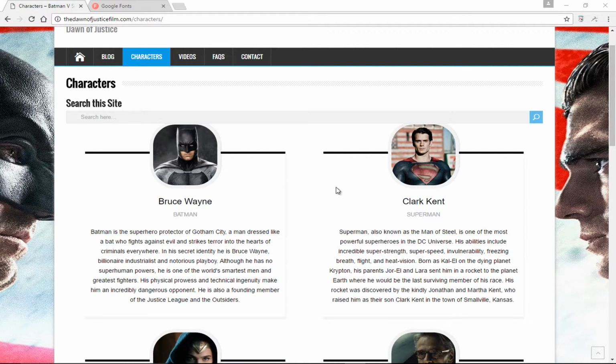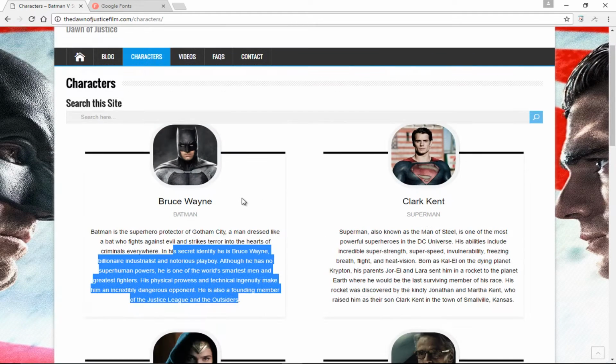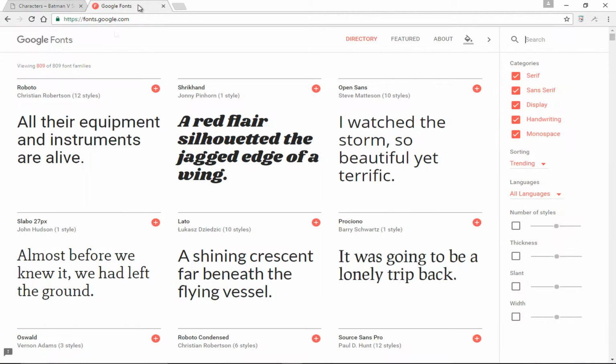Now, what I'm going to do is import two different font families. One family would be for the regular text, while the other font family would cover the titles of the posts, you know, the H3s, the H4s, H1s, H2s, and so on and so forth. So let's jump over to Google Fonts, which is fonts.google.com.